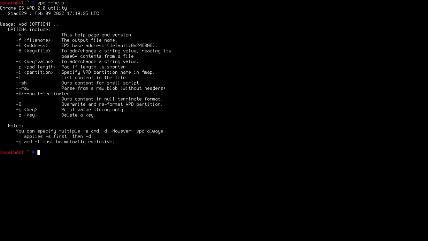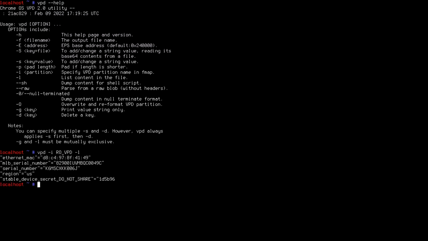So the utility we're going to be using is the VPD utility, which VPD stands for Vital Product Data. And this is a section of the firmware that important information like serial numbers, MAC addresses, GUIDs, and other OEM information is stored. So to show you how the VPD utility works, first we're going to use the -i option and select the read-only VPD partition by typing ro_VPD. And then use the -l option to dump all of the key value pairs inside of that partition. So you can see the read-only VPD is where the MAC address, serial number, and the device secret is stored.